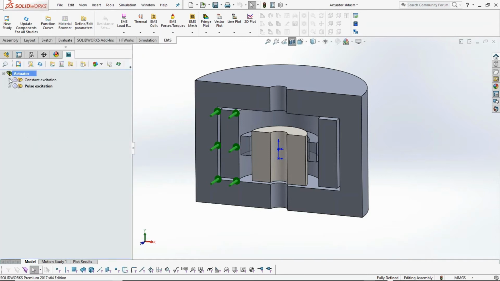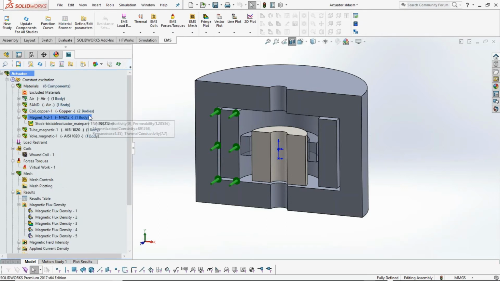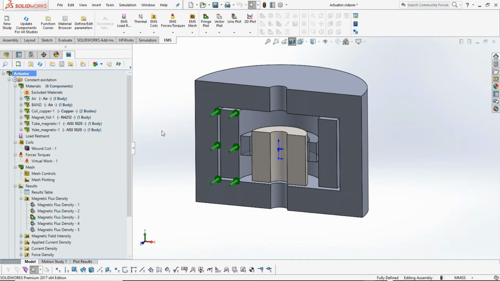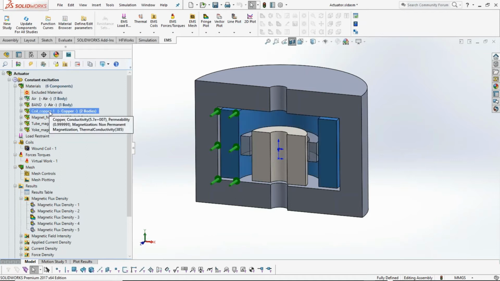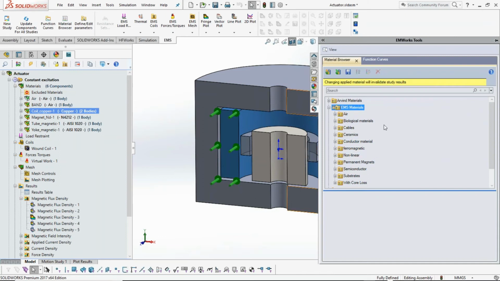Once you create a study, it creates a study tree as you see here. In this study tree, we have all the materials that we need to apply to the different components. For example, the coil is made of copper. To apply material, you go to the particular component and select apply material. EMS comes with its own material library that is fully customizable and contains all commonly used electrical materials. So you can select from the conductors, select copper, and apply it.